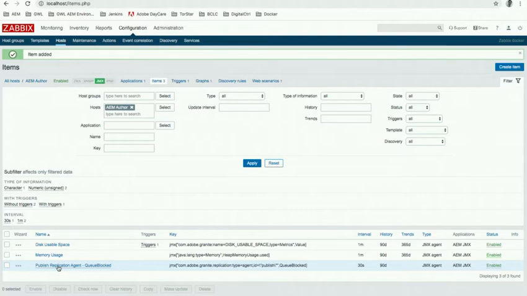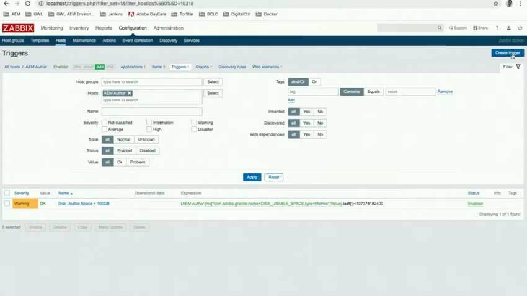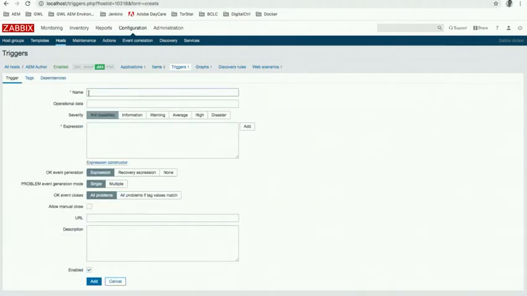So Zabbix is monitoring this item now, but the next step is we're going to create a trigger. So it will trigger a notification, an alert, a dashboard change to say if there's an issue or not. So we're going to click on trigger. Click on create trigger from the screen, and then we're going to type in the name. We're just going to use the same name that we used for the item.